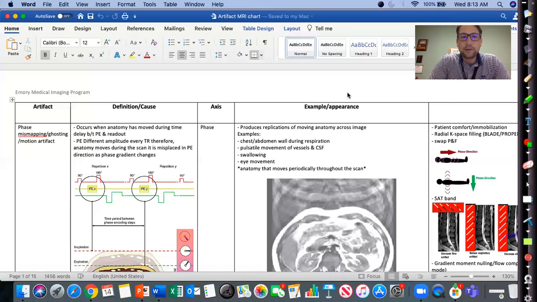All right, so let me describe what you see in this chart. So over here are the artifacts. The first column here is the actual name of the artifacts. And it's very important that you know their synonym, or basically another name for that artifact. So the first artifact we come across is called phase mismapping, but you might also see it called ghosting or just simple motion artifact. So the registry and my exam can use these terms interchangeably. So you need to know that phase mismapping is ghosting and is also motion artifact.